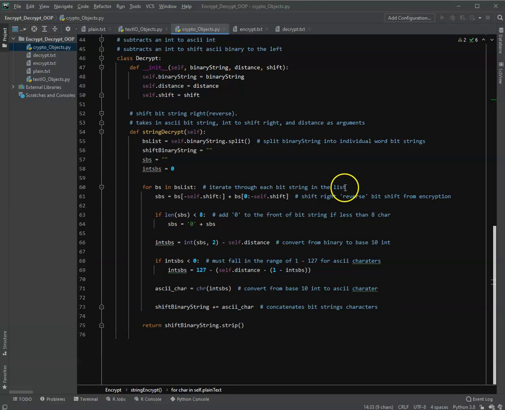Iterate through each bit string in the list. Shift right to reverse the shift from encryption. Add zeros to the beginning. Convert from binary to base 10. That's what this is doing. Let's see. Must fall in the range of 1 through 127. So we're looking at the ASCII values on the keyboard. Convert from base 10 to the ASCII character, so the integer value base 10, and then concatenate the bit strings together and return and strip.